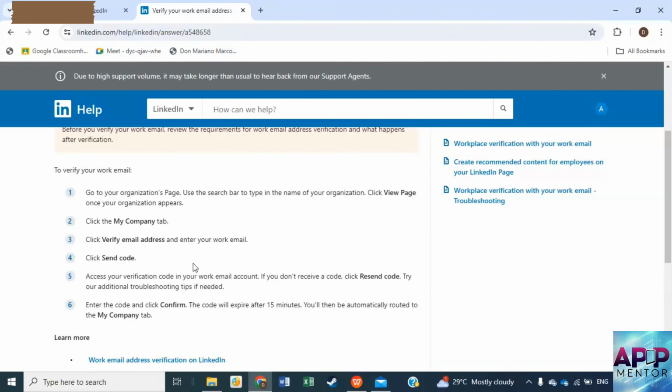Once you add your email, you'll receive a code in your email inbox. Go to your email, find the verification code, and enter it back in the LinkedIn verification page. Click on Send Code, then Verify, and your work email should be verified.